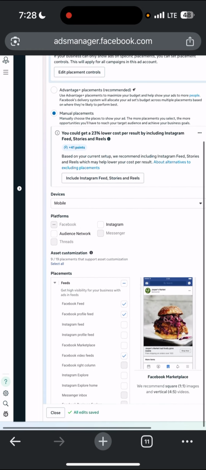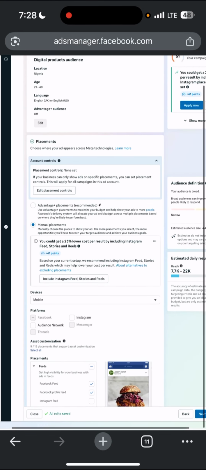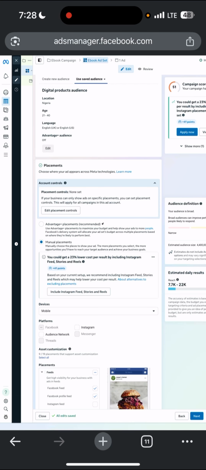Select where you want your adverts to show. That's just what I did. Now you find out that this particular ad set level is where you are doing most of the work, because that's where you determine your targeting, your audience, and where you want your ad to show.